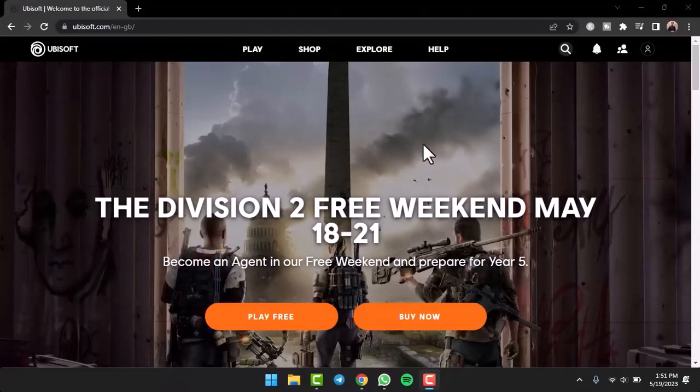So to do that, first of all, go to any web browser on either your mobile device or your desktop, and in the web address bar, simply type in ubisoft.com. After that, make sure you are logged into your Ubisoft account.